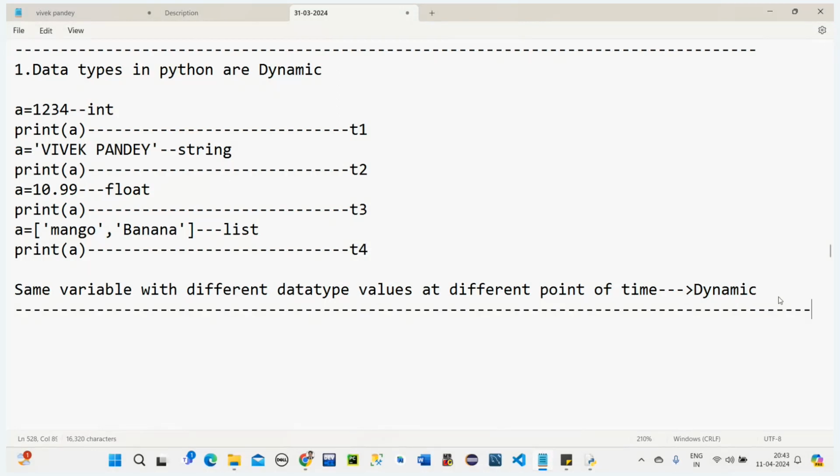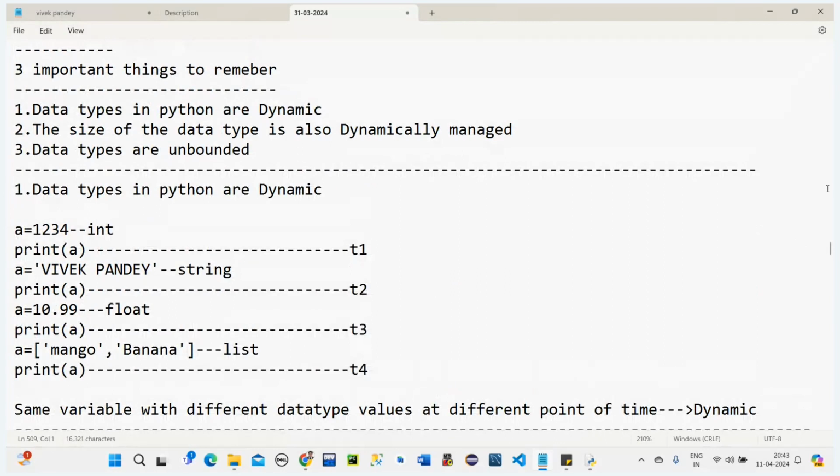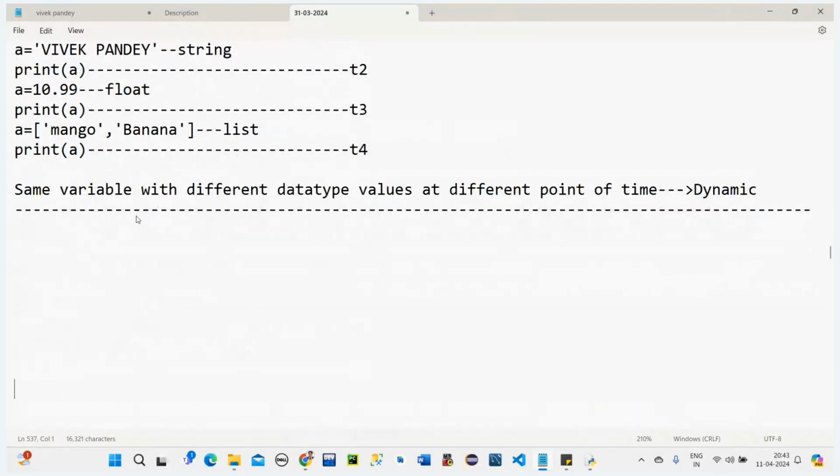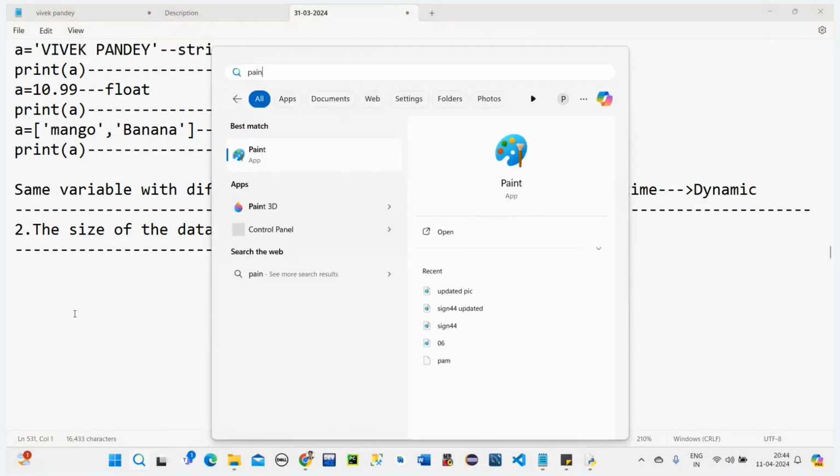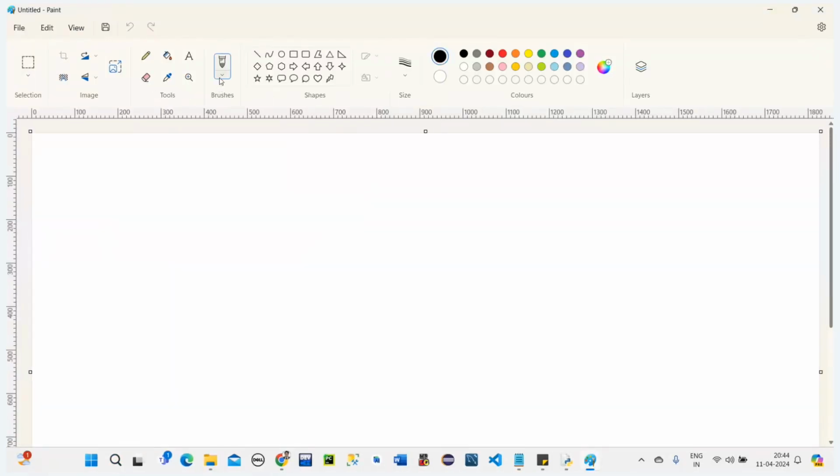Now, we have the second point. So what is the second point I said? The second point is that the size of the data type is dynamically managed. What is the meaning of this? It can be adjusted in the memory. For example, I will explain with the help of Paint here. Say I have this small box. How much water can I store in this? Can I store beyond this? No, we can't, right?